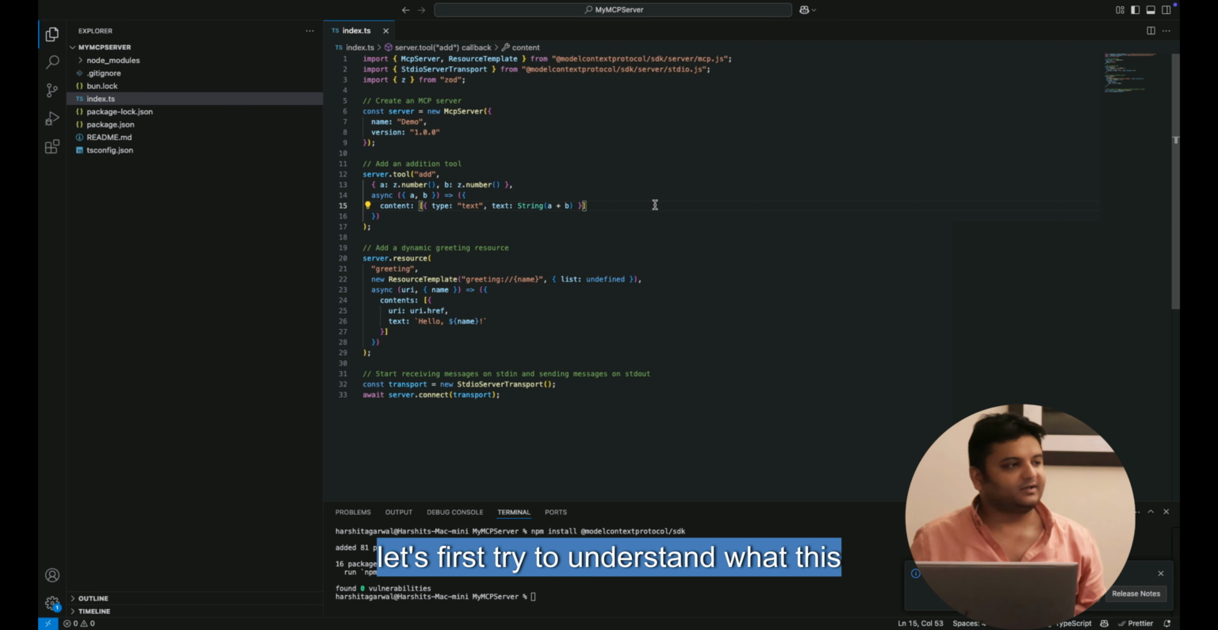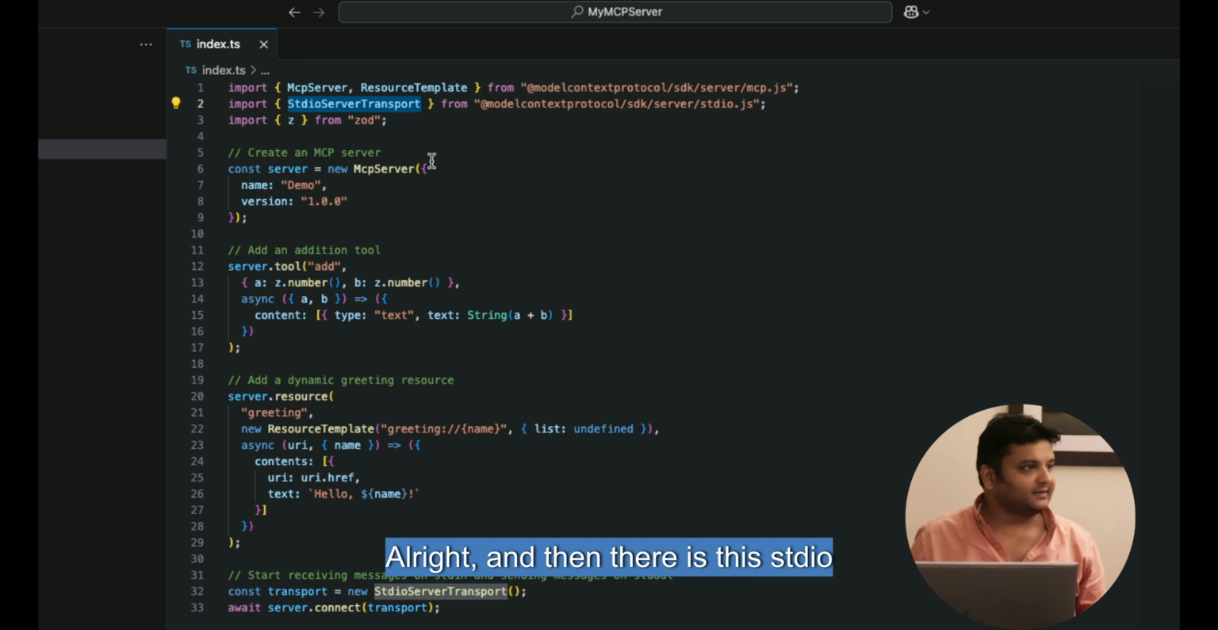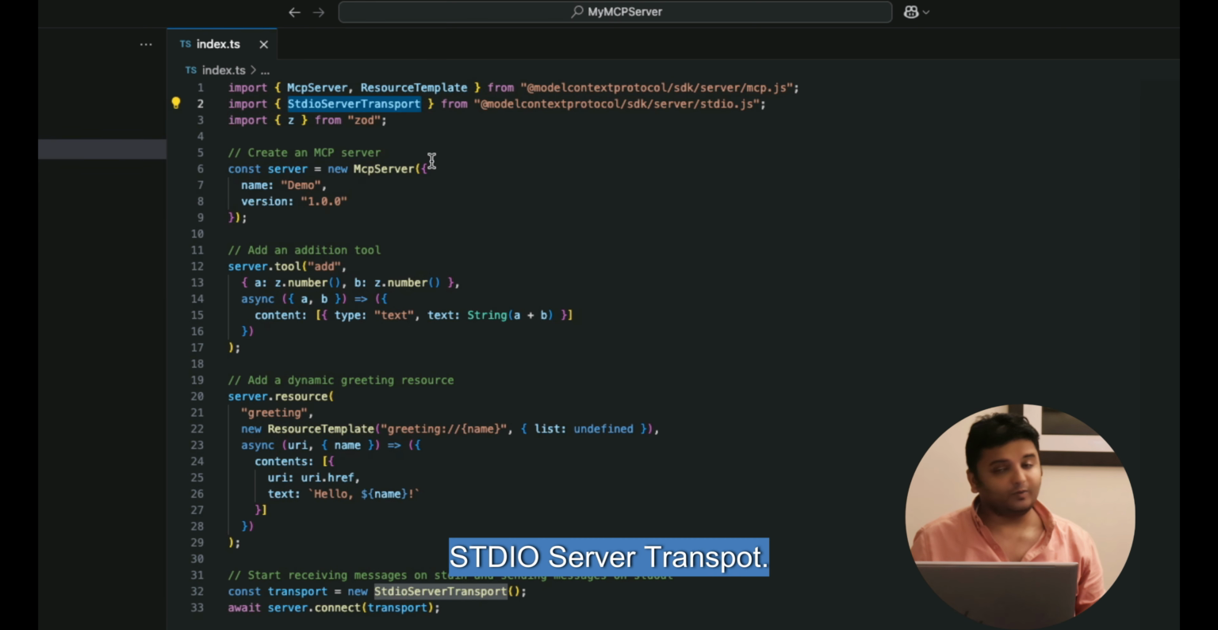Now let's first try to understand what this file is doing. Okay, so it imported MCP server from this place. All right, and then there is this stdio server transport. We'll come back to this later in a little while.